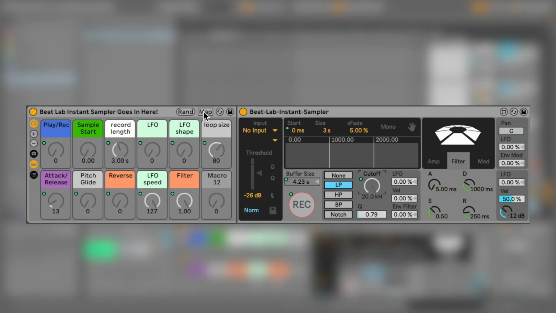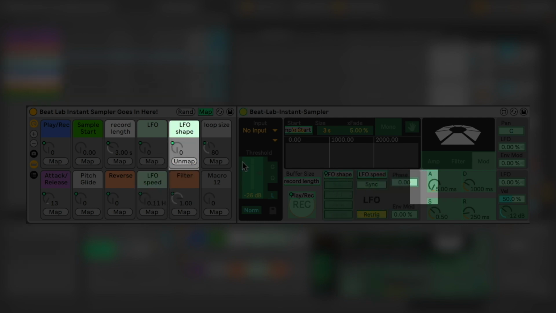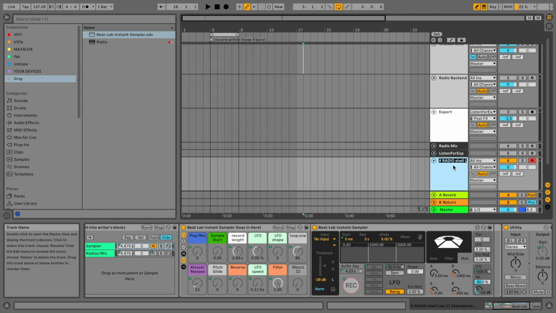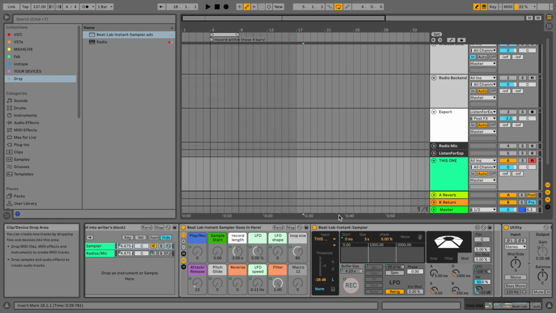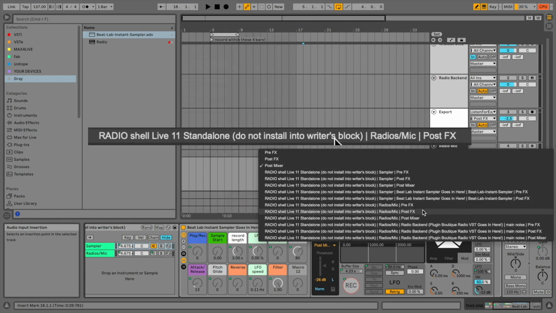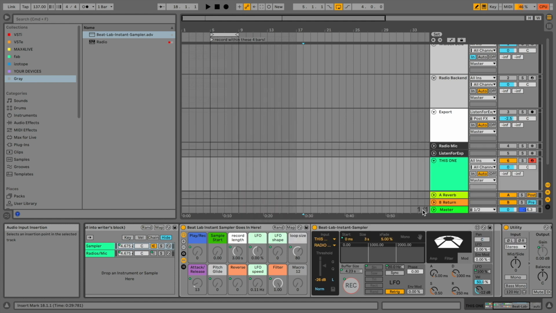Turn off the mapping once more so we can get to the mod menu, turn it back on, and then map the sync rate to the LFO speed. We're going to map the shapes to the LFO shape, and then over here by the volume, map the LFO to the LFO. We're done with mapping, we can turn that off. And for the sampler input, choose the MIDI track that the radio module is on, and then in the second menu, choose radio/mic post effects. Now the sampler is set up.